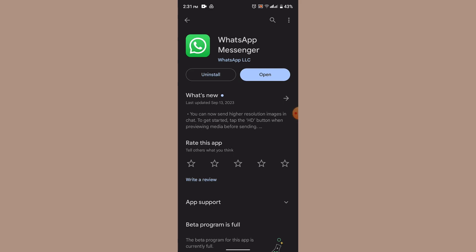Despite doing all of these, you can simply uninstall your WhatsApp application and then you can reinstall it once again. And these were the steps on how you can fix WhatsApp not showing contact name on a device.